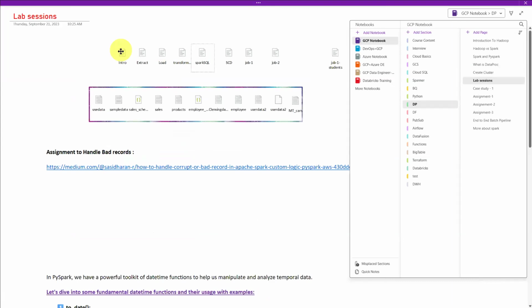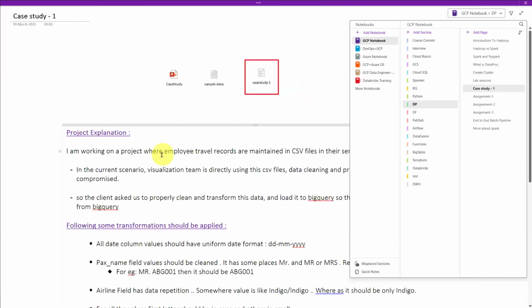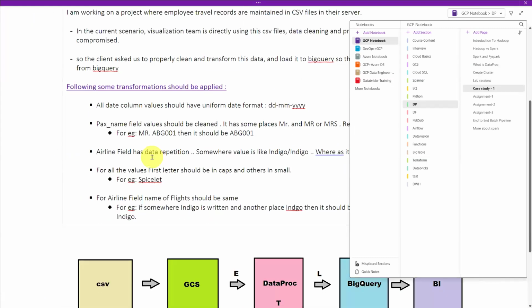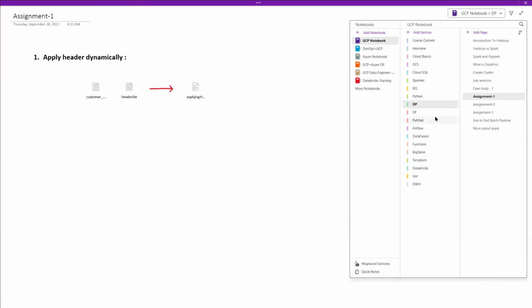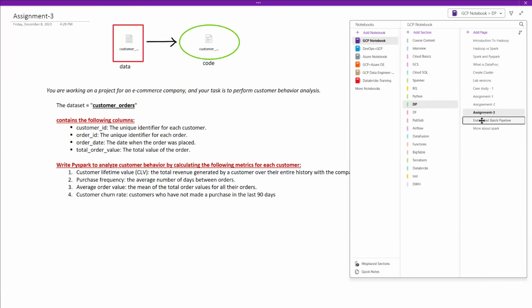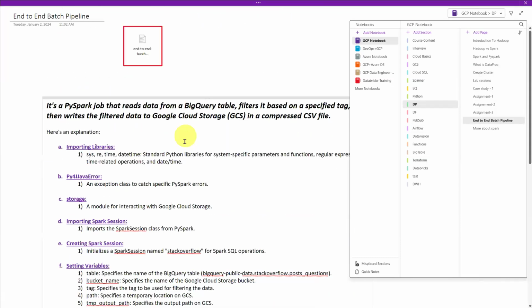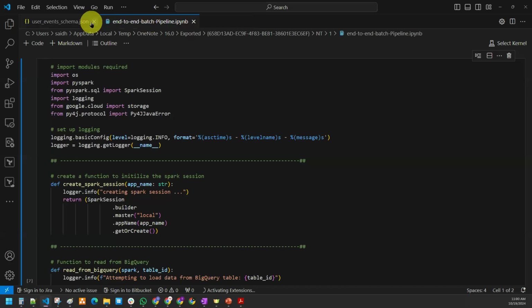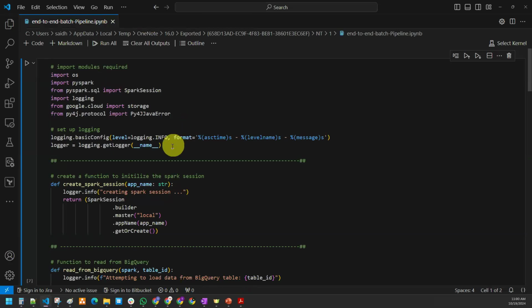Lab sessions, introduction file, reading the data file, all of these notebooks, guys. These are all multiple notebooks. Case study 1, this is one of the important case studies. Case study assignment 1, assignment 2, assignment 3, end-to-end batch pipeline. So this is what we have, an end-to-end batch pipeline also. In this end-to-end batch pipeline, if you look at it, guys, everything will be there.